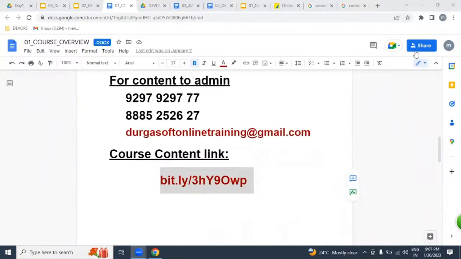Mostly this course is focused on DevOps. For DevOps, AWS is also required. That's what the full course will cover. Our main focus is the DevOps zone. That means AWS will also be covered.